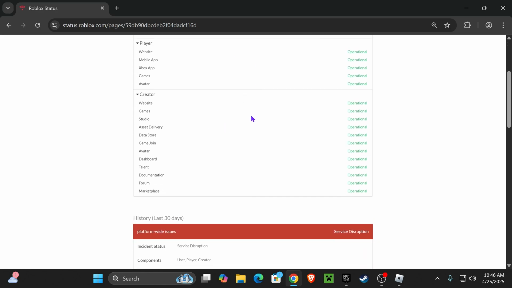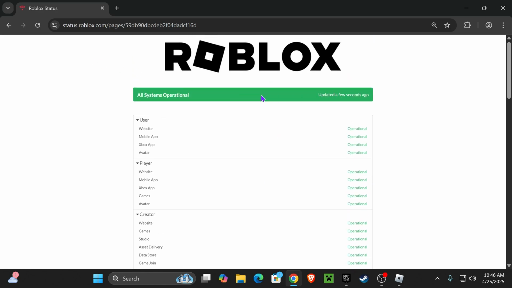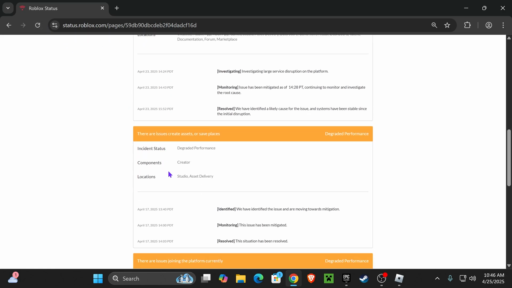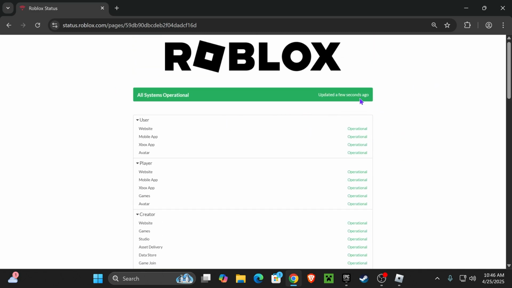The first thing you want to do is check if Roblox is up. I'm going to leave this link down there in the description where you can check the status of Roblox. And if you check here on their history, they've been having a lot of issues lately. So always check in here to see if Roblox is up and working.